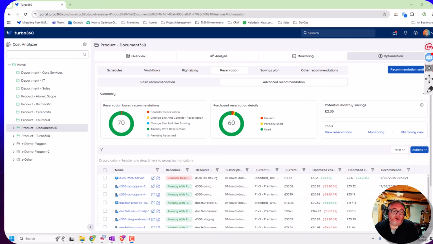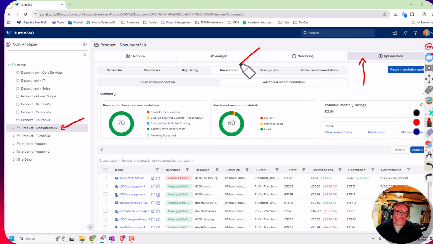In today's video, we're going to have a look at another enhancement we've put into the reservation feature within Turbo 360. So here, in the scope of my Document 360 team over on the left-hand side on the tree view, I'm in the optimization area up at the top. We're in the reservations feature and we're looking at advanced reservations.